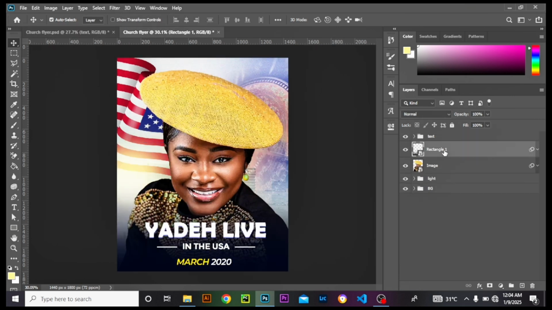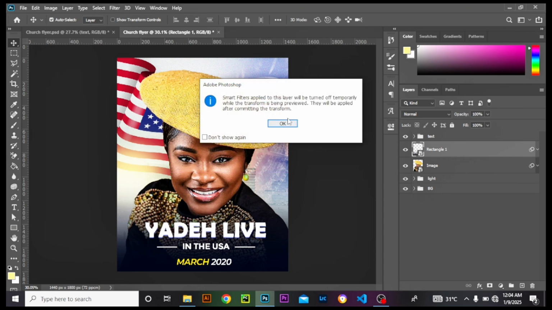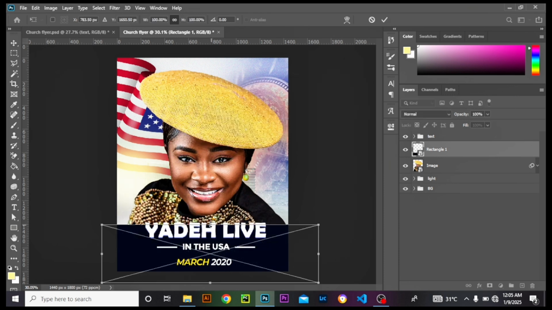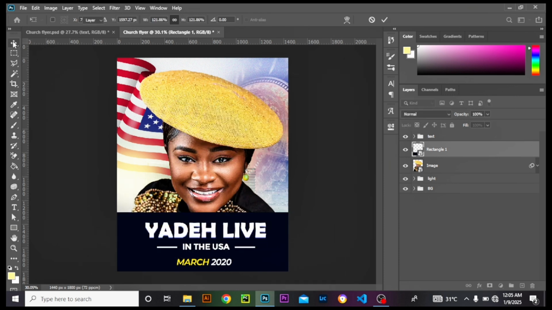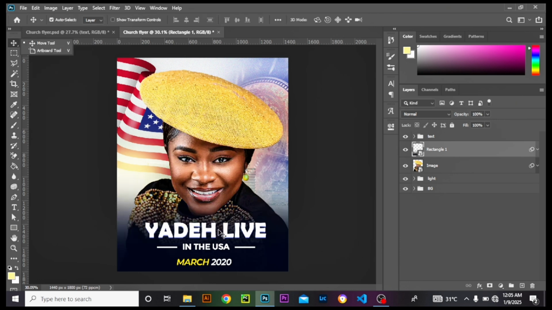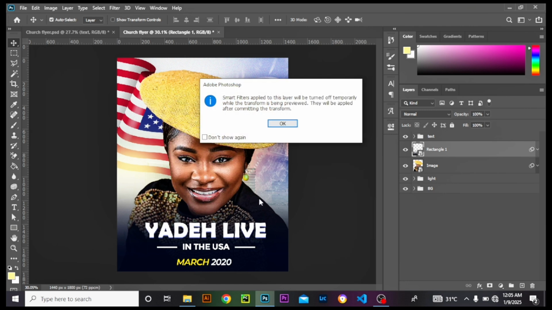Alright. I think I'm going to press Control T on this. Alright, so I'm just going to make sure this covers this well, like this, so the color can blend in well. Yes, I think this is blending better now. But let's increase that a little bit again.